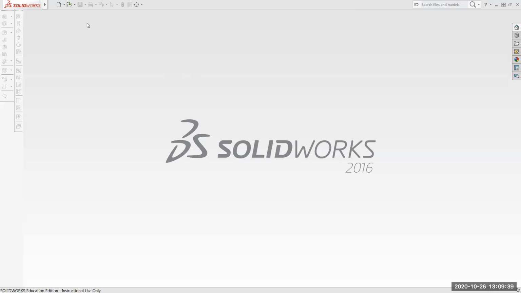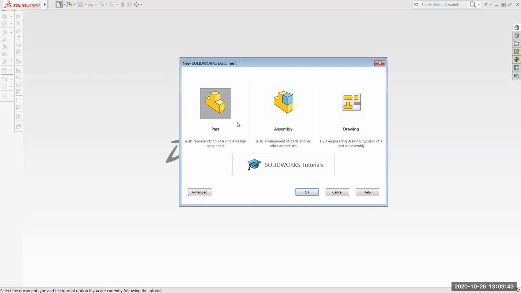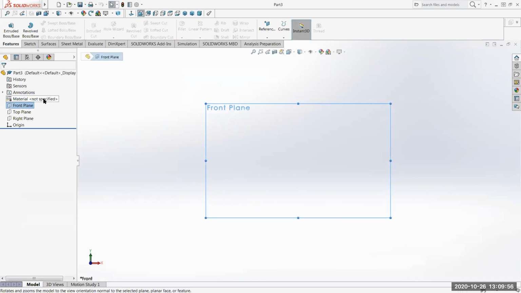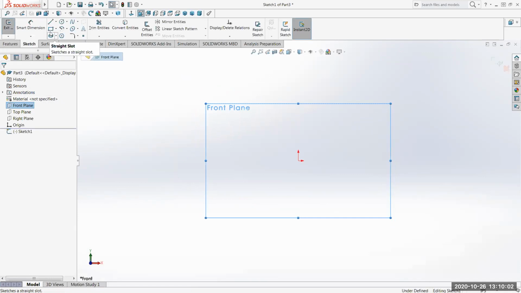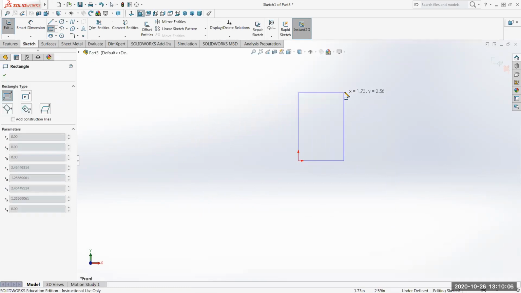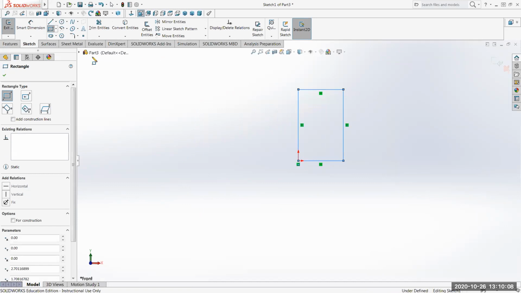Okay, so we're going to go in SolidWorks here. We're going to go New, create a new part. And I'm going to start on the front view again. So front view, I'm going to go to this Normal To, and I'm going to draw starting with a rectangle. So I'm going to go Sketch, Rectangle, and I'll start in this bottom corner.